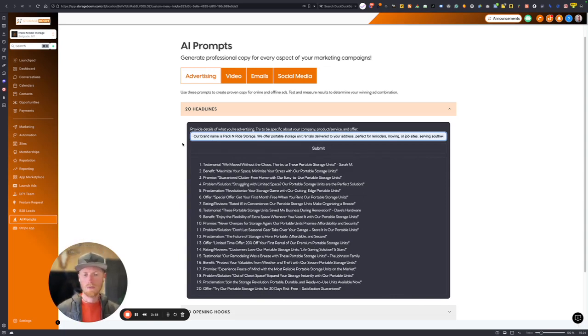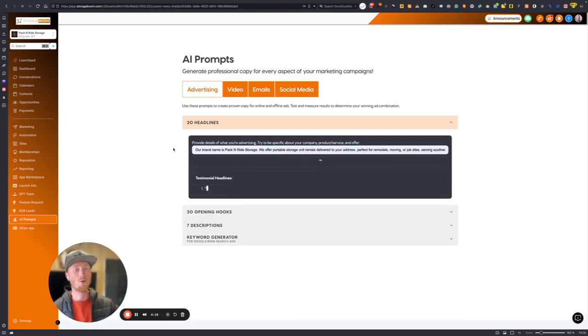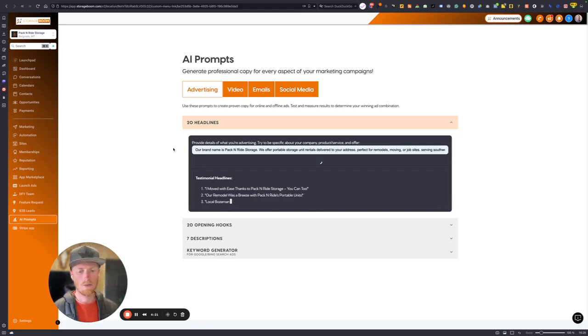Our brand name is Pack and Ride Storage. We offer portable storage units, perfect for these use cases. Now, it would probably know that, as we can see down here, but I'm just going to give it that. And I'm also throwing in an offer. Our offer is $100 off your first rental. So with that in mind, we'll hit submit, and we should get some more specific headlines out of this.